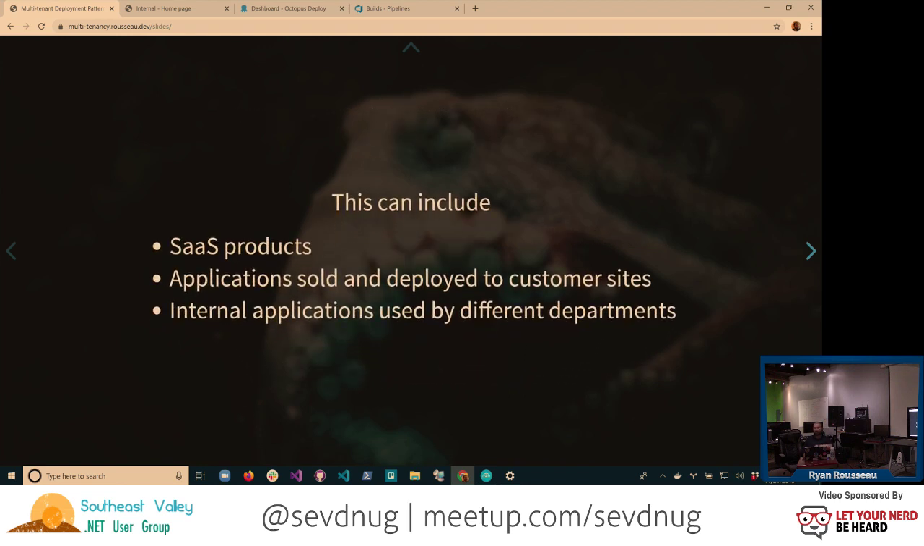Now, these applications can include software as a service products. Octopus Cloud is an example of that, but also a lot of cloud-based tooling that you may use, like Zoom. Anything that has your company name in the URL is probably a good indicator that it's a multi-tenant application. It can also be applications that you sell to customers and are deployed to their infrastructure that they host, so it's not necessarily things that are hosted in the cloud. And it may not even be applications that you sell. It may be applications that you develop internally for your company to use and are just used by different departments or different groups within your organization.